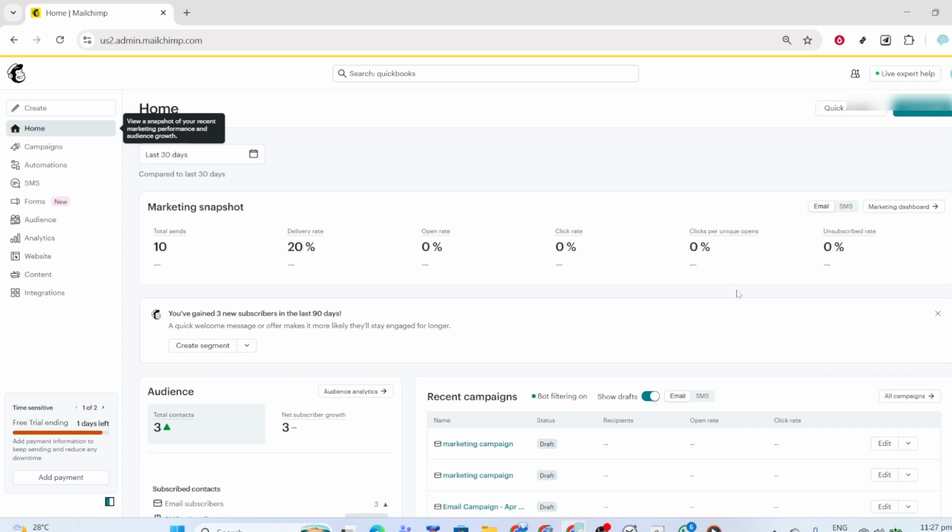Next, navigate to Integrations. You'll usually find this in the main navigation or settings area. The Integrations section is your hub for connecting Mailchimp to other tools. It lists popular apps and also gives you a way to search for specific services.